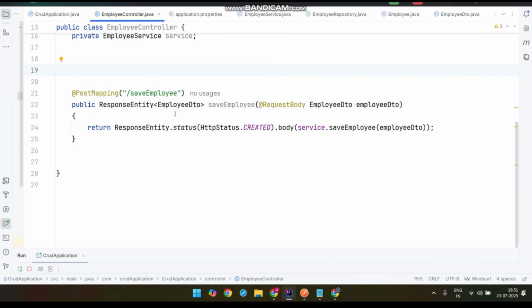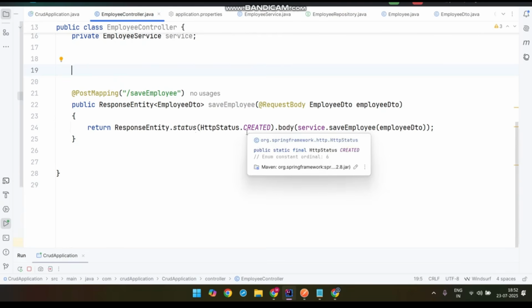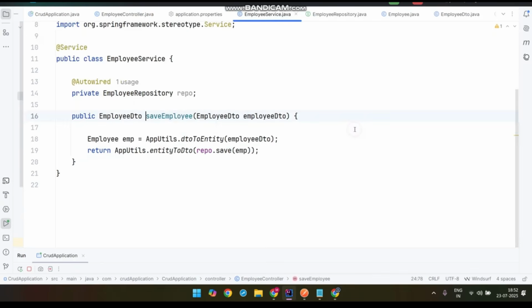ResponseEntity of EmployeeDTO is the return type. We have defined DTO and entities, and we have defined the AppUtils for conversions between the DTO and the entities. Then in saveEmployee, we are taking the @RequestBody, and in this body we are passing the whole employee object. Then we are returning ResponseEntity.status(HttpStatus.CREATED), meaning this resource will be created. And in body we are returning the response of service.saveEmployee, passing the DTO. So let me go through the service class.